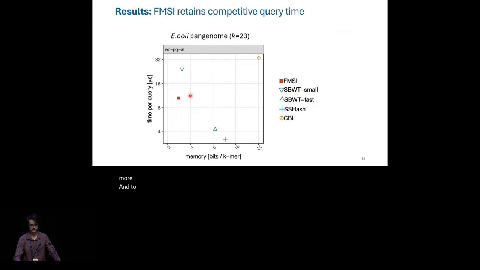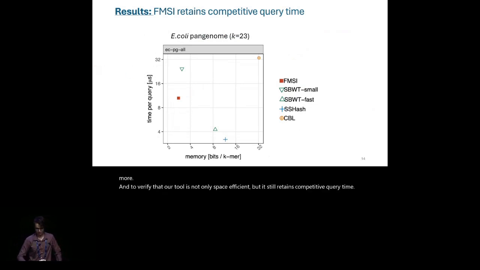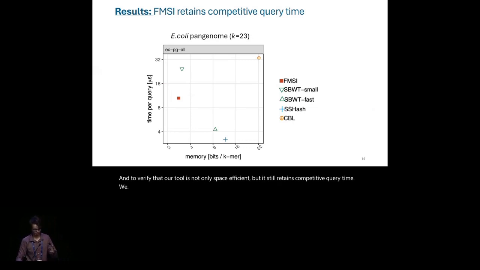And to verify that our tool is not only space efficient, but still retains competitive query time, we consider still this case with the E. coli pangenome, and here we can see that while it's about 3 times slower than SSHash and the fast SBWT, it's still twice as fast as the small one, so it's roughly in the mid-range of these methods.